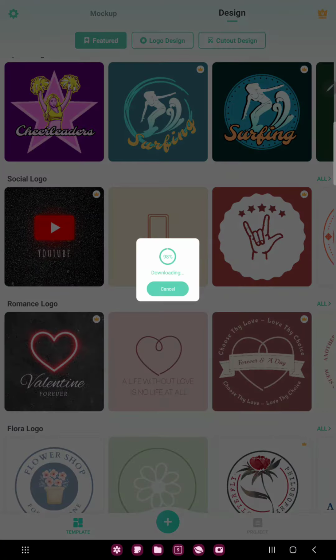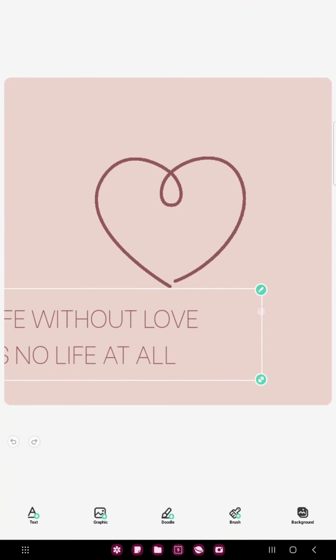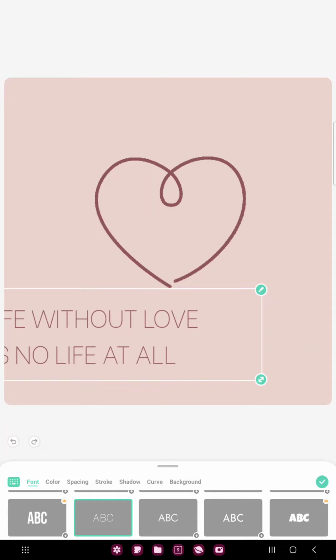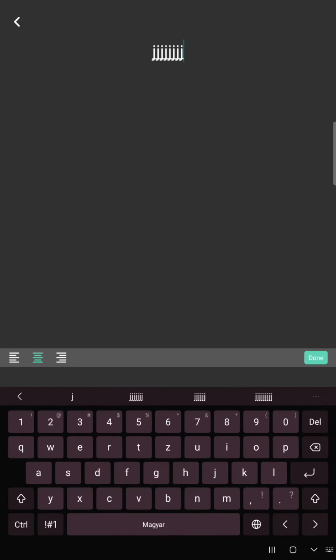Here just select a template and now you can edit. If you want to change the text, click the text box and tap the edit button. And now, go to the keyboard icon, delete this text, write your text, and when you finish, click the done button.